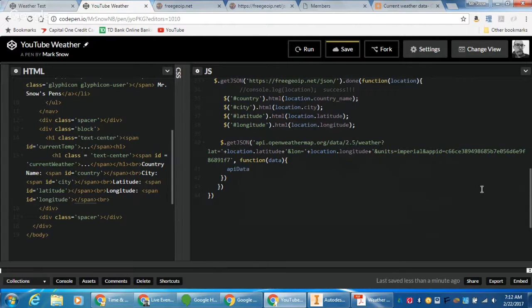API data equals data, and that's going to be this data here. I'm storing it in this global variable so I can access it. I can even console log it. So if I'm inside of here, I can console log it up here and see what it is. If the API is just not working or only worked once, I can use that to troubleshoot.